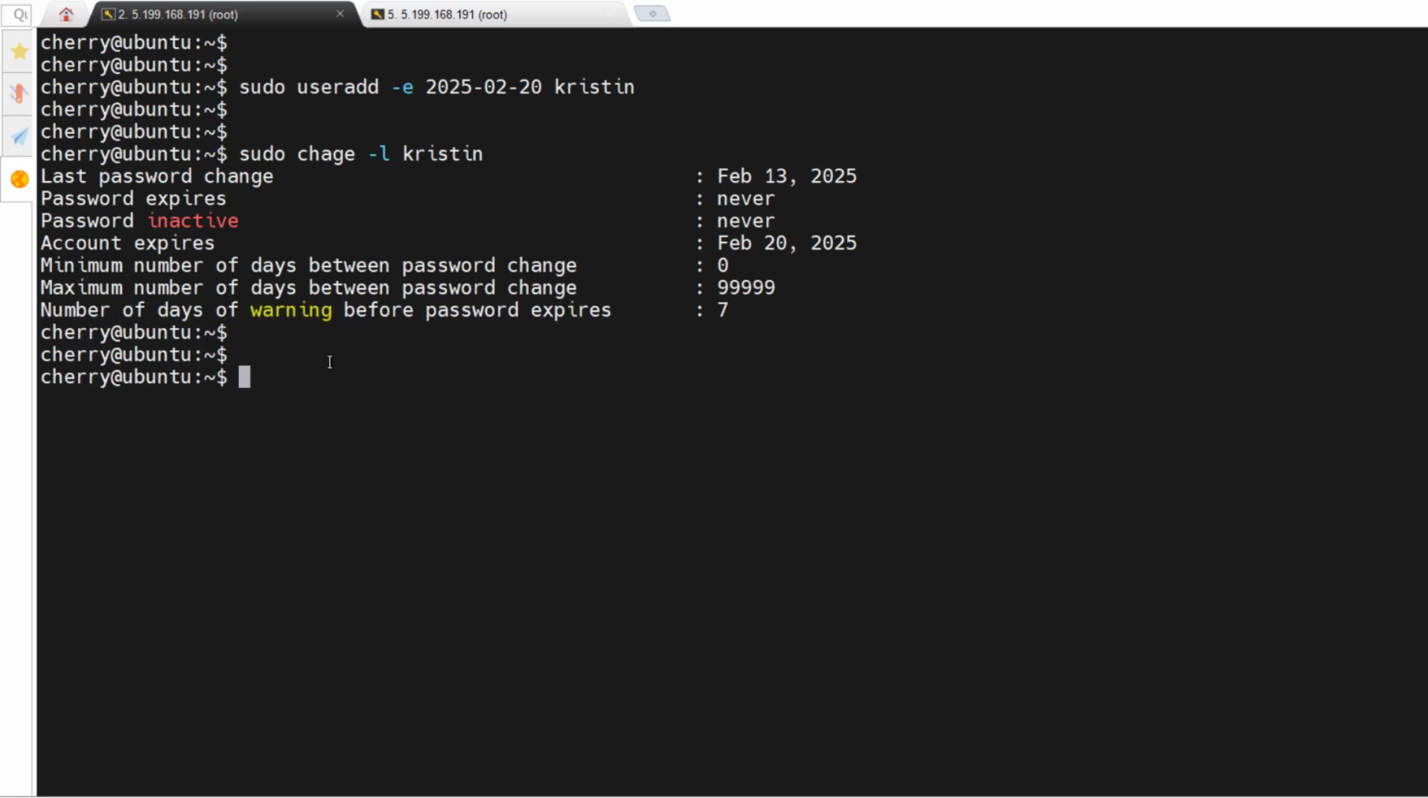Okay, all right, so guys, that's it for this tutorial. In this tutorial you learned various ways of creating a user in Linux, and primarily you learned how to do so using the adduser command as well as the useradd command.